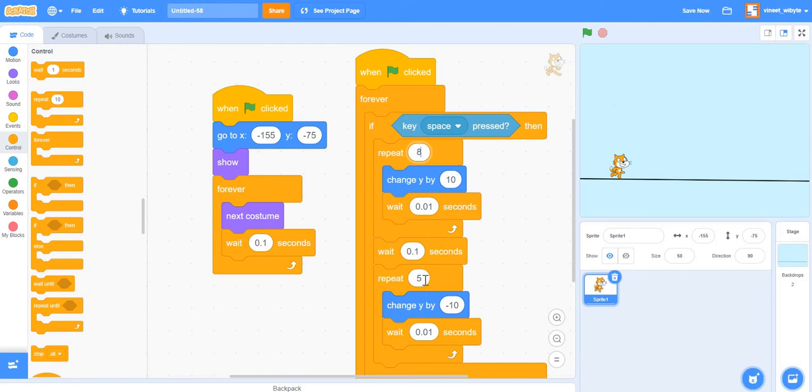If I made it 8, then really my cat is going to jump higher. So notice the cat is jumping higher now whenever I'm clicking the space bar. That's because instead of repeating this 5 times, it's repeating 8 times, and then it's also repeating 8 times downwards. Make sure these two are exactly equal. Otherwise, there'll be a problem, right? The other thing I could also have done is to change my y by a larger step, right? But the effect is the same.